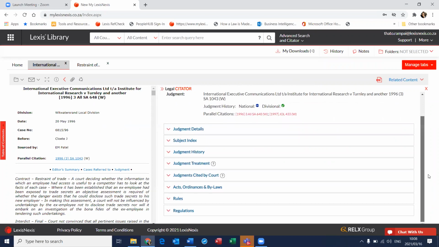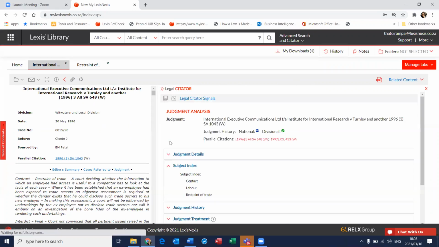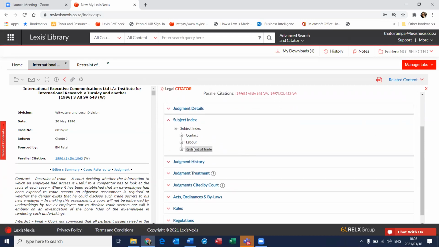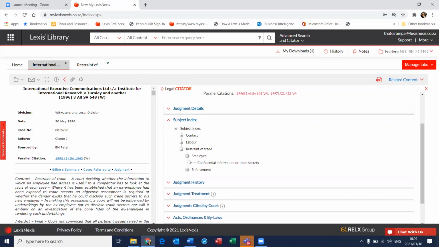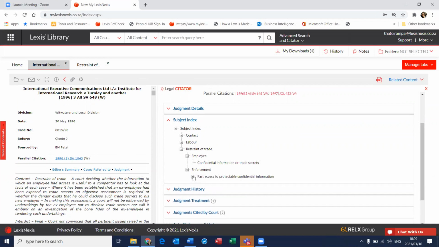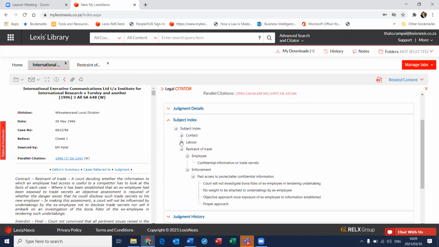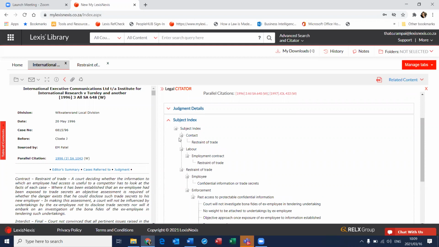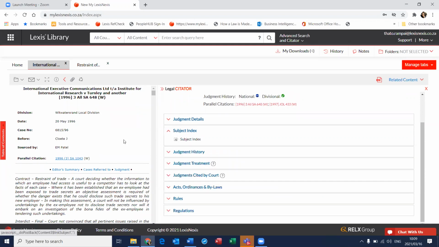Just to take you through some of the headings that you are seeing here, you have your subject index. Your subject index will basically give you all the key aspects that this case dealt with. Again, you don't have to read the entire case to identify if this case is relevant or not. You can then just click on the plus sign and identify what are the key areas that this case dealt with. From this point, you can then decide if this case is relevant, and you can then go and read the full judgment.